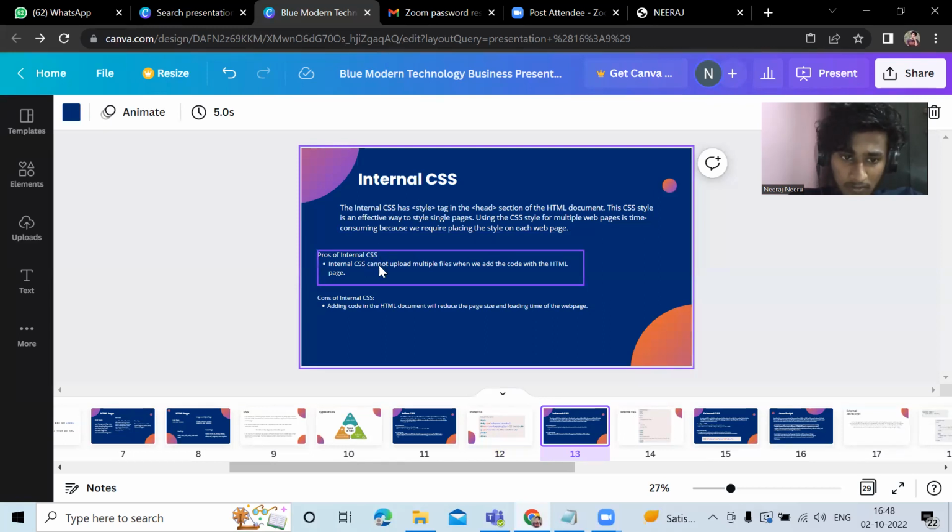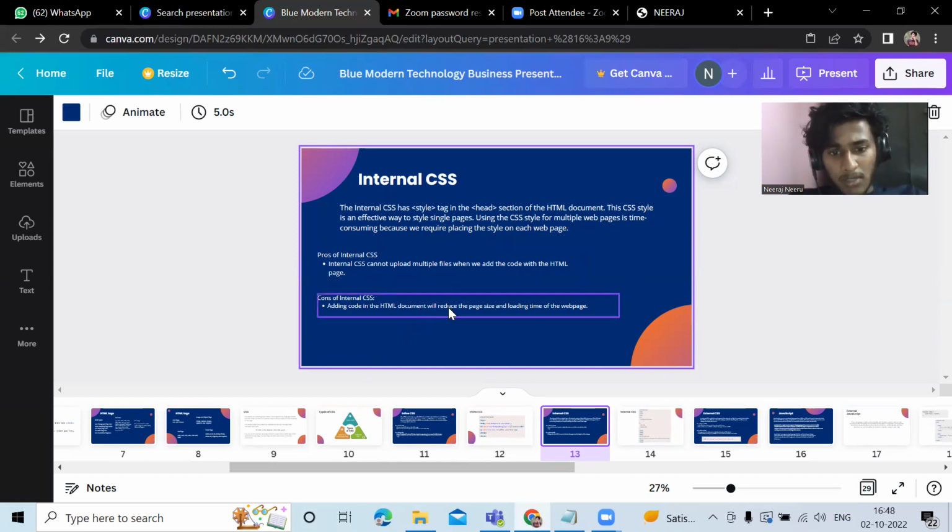Some of the pros of internal CSS are that we do not need to upload multiple files when we add the code within the HTML page. And the cons of internal CSS are that adding code in the HTML document will increase the page size and loading time of the web page.